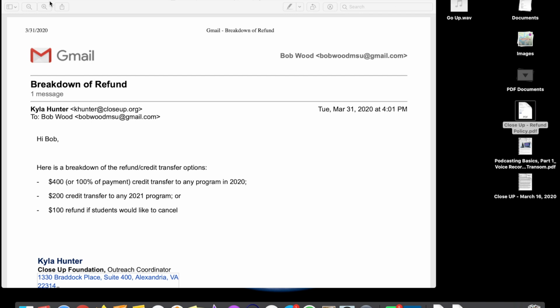We'll have a $200 credit if you transfer to the 2021 program. So if you're a junior or a sophomore, you decide to slide over to next year, then 200 of your 400 counts. And if you're a senior or you have no intentions of going next year, then you get a $100 cash refund. That's the best that I think we can do with the deposit in regards to Close Up. Let me know if you want the $100 refund or if you want the $200 credit transfer.